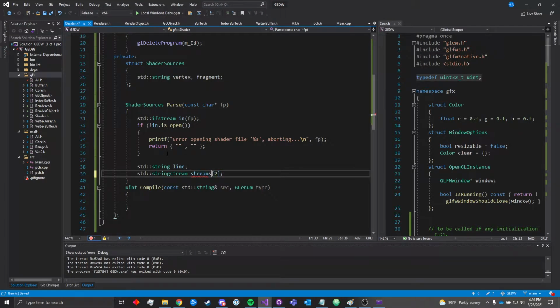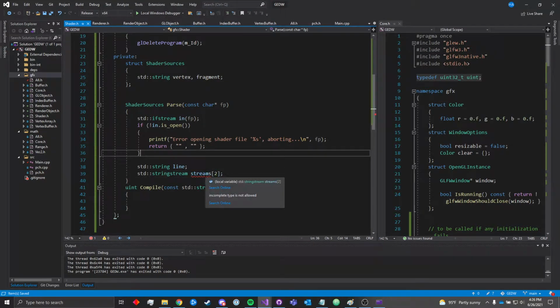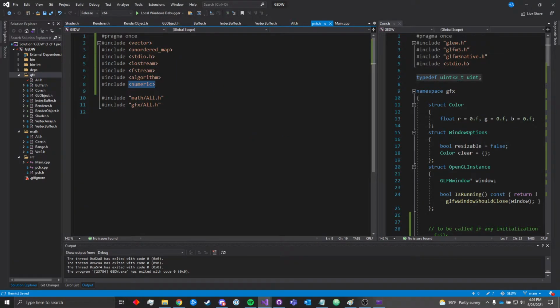which, is this yelling at me? Incomplete type is not allowed. Ah, okay, I forgot to include that. That should be in our pch.h up here. So I have iostream, fstream. Should also go ahead and add string stream, sstream. So this will just allow us to easily append to our strings and then return them at the end.